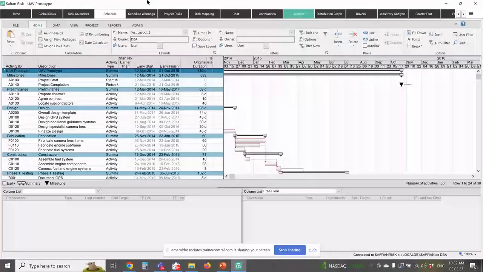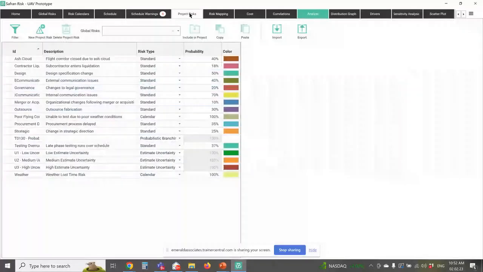Now, once we have a robust schedule, then what we can do is look at the risks on our project. And I'm going to come back to the cost module. There's always people who say, well, show me the cost module. That's what I care about. Don't worry, I'll get there. So let's talk about project risks.